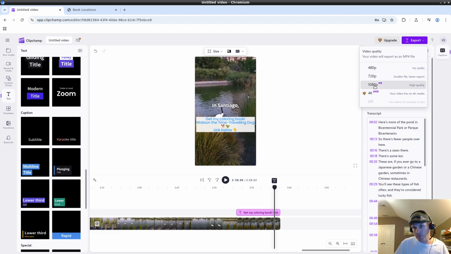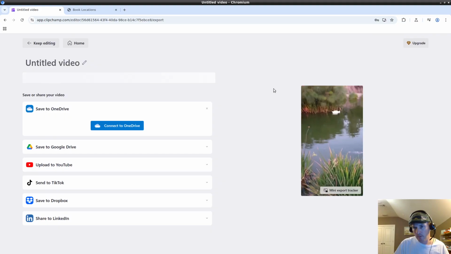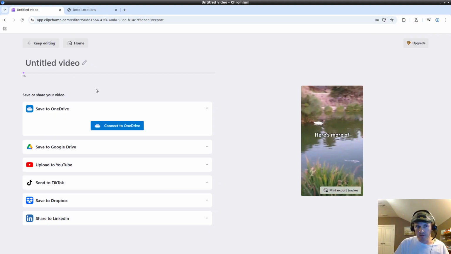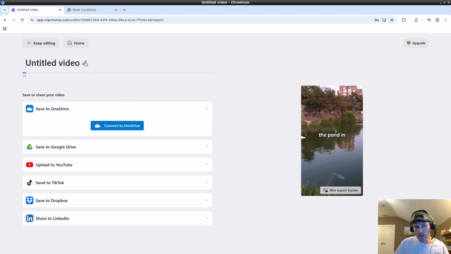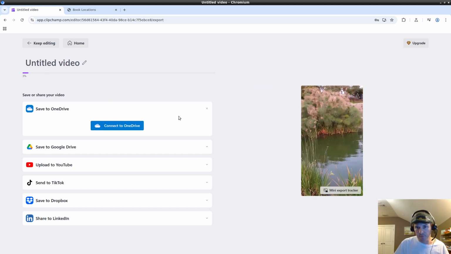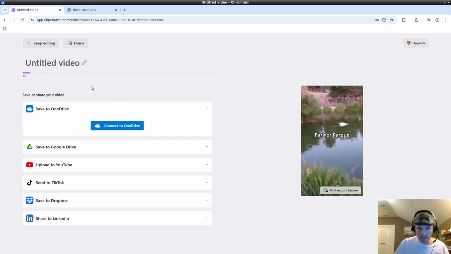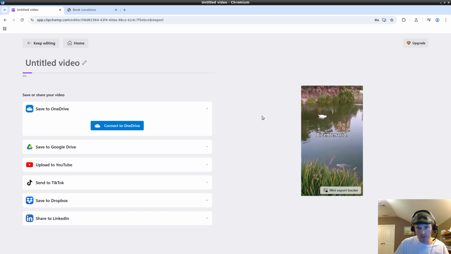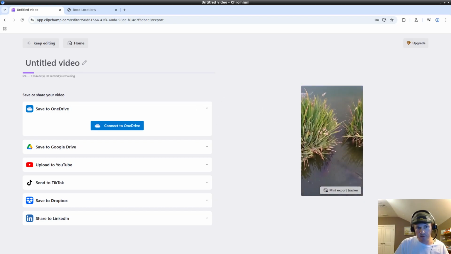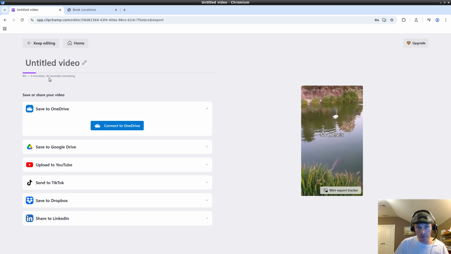So I'm going to export as high quality, and then you see here it's generating, and you can actually give it a name, but I'll just leave it as default. This is what it looks like. It might take a few minutes because there's a lot of text and so on, and I'll come back when it's done. And see, it says it's 3 minutes and 30 seconds remaining, so I'll come back when it's done.